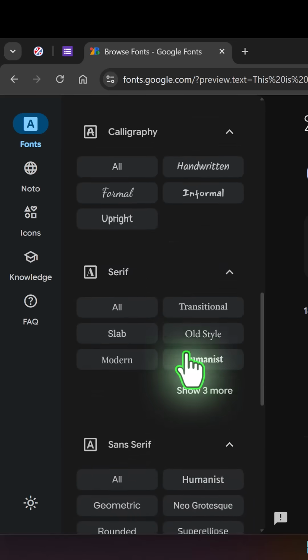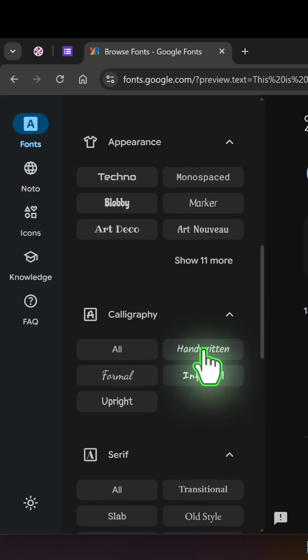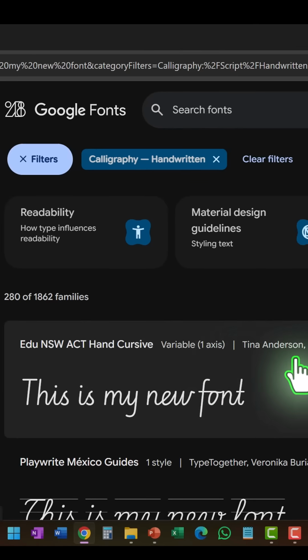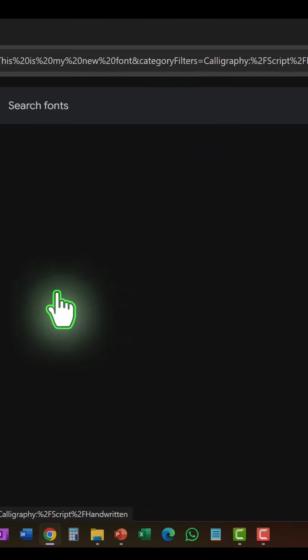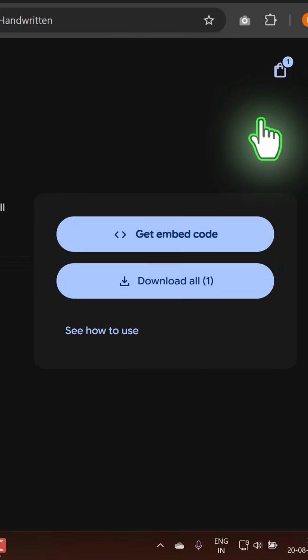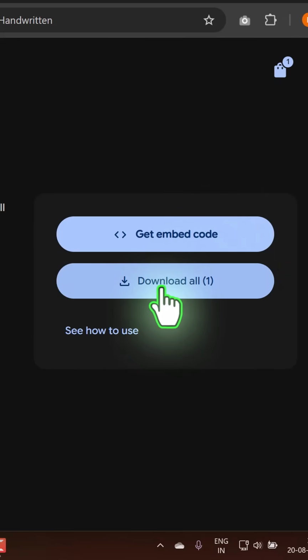I'm going to choose a very simple style, which is calligraphy, handwritten. And let us see what kind of options I have here. I like this one called Merienda, so I'm going to select that. Then go to Get Font option. Here you can download all.